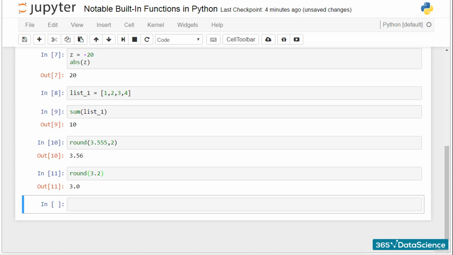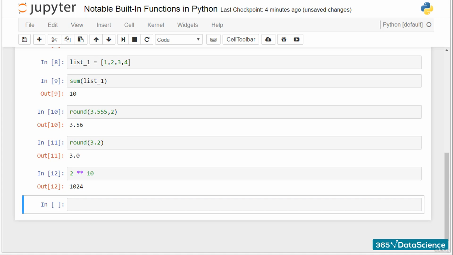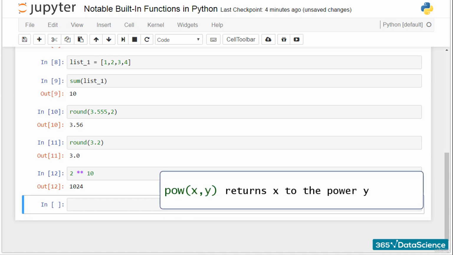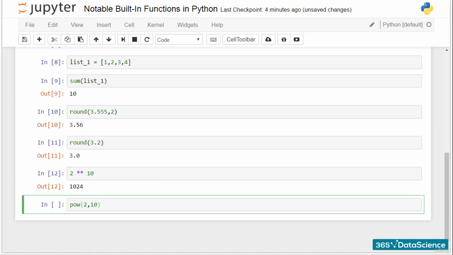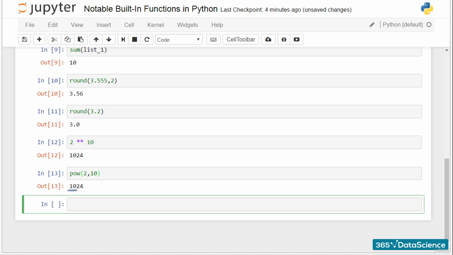Great! If you are interested in elevating 2 to the power of 10, you know you could type 2 double asterisk 10. You can get the same result if you use the pow function, which stands for power. Write pow and in the parentheses specify the base and the power, separated by a comma. In our case, 2, 10. Execute with Shift and Enter, and voila! 1024.